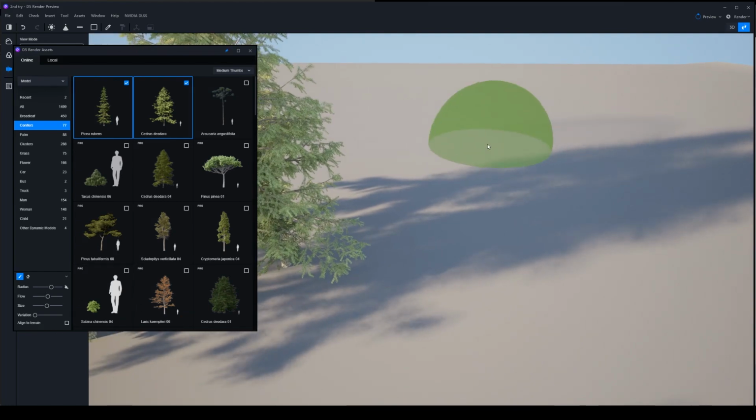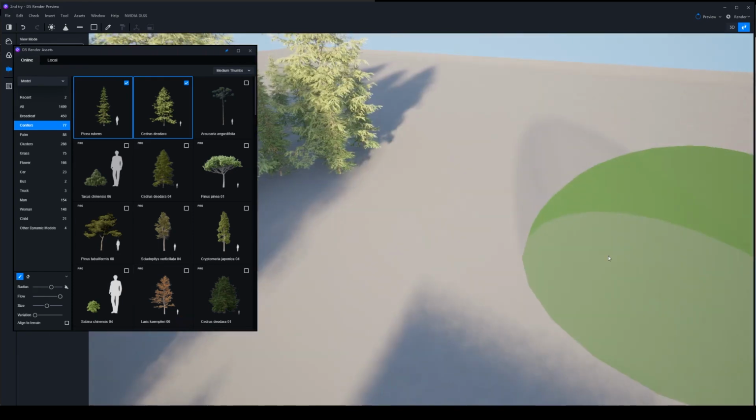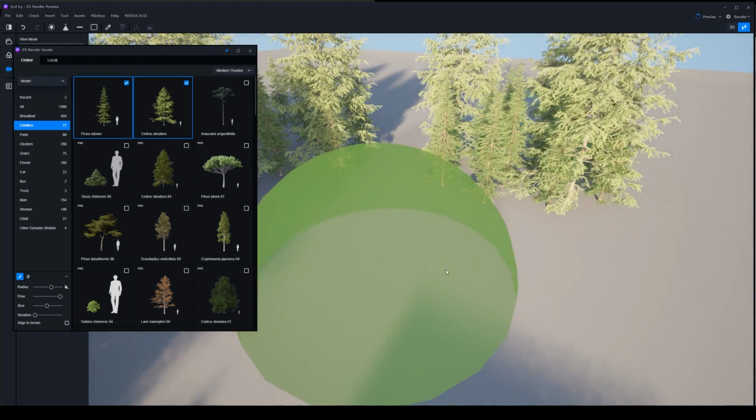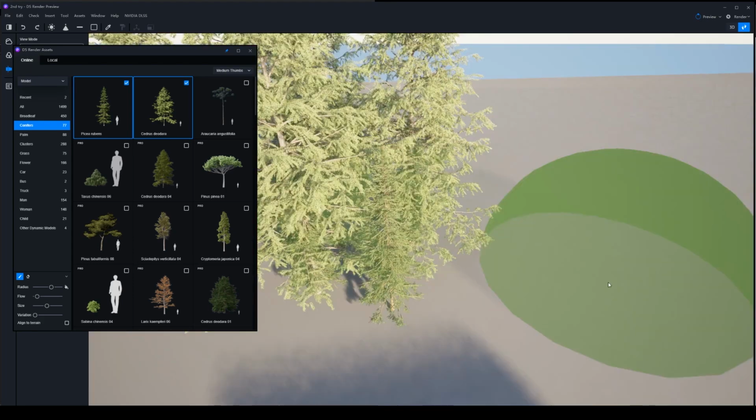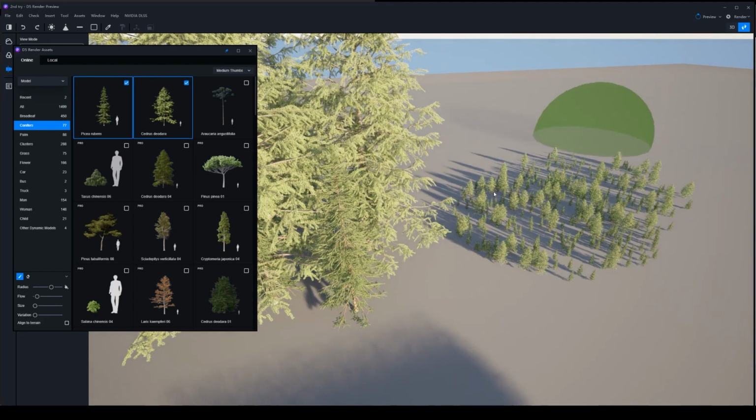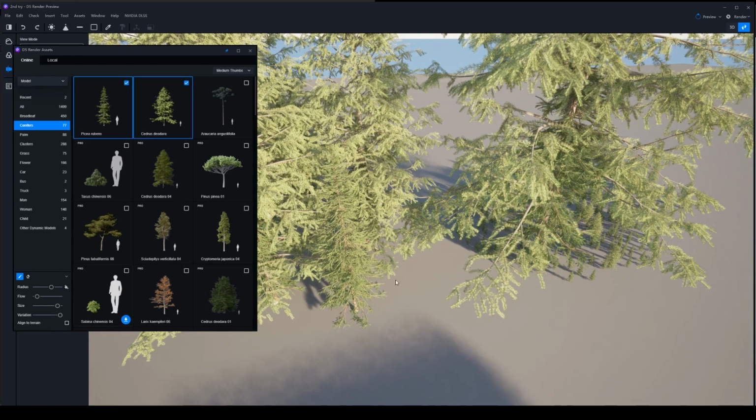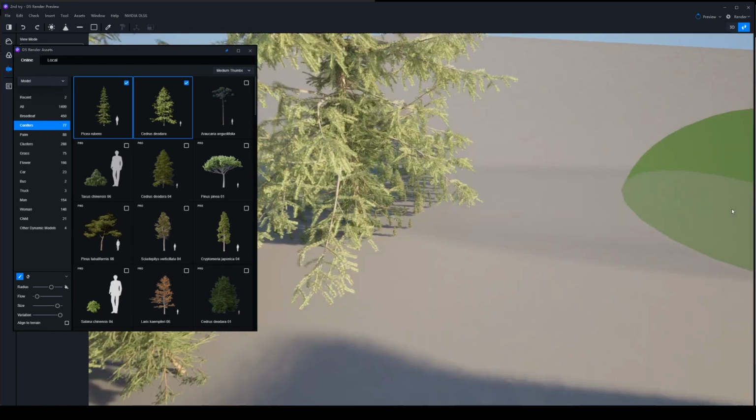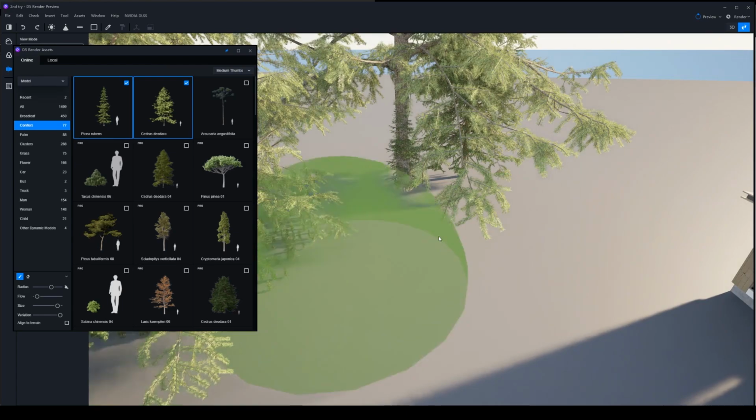So radius controls the size of the brush. Flow controls the density of the generated model. Size controls the size of the generated models. And variation controls how varied they are. Once again, you can mess around with these sliders to fine-tune everything, but I'll speed it up here again.